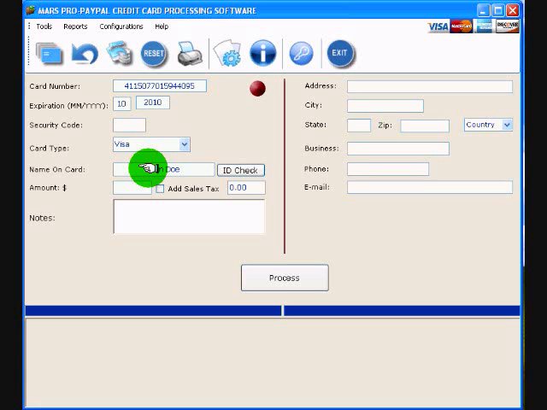This information will be read from the card, but as you can see, there is another green field here we need to fill out. This is the amount you want to charge. Let's put $10 on this card. And here is where you can add sales tax. And if you need to add any notes, you can add the note here and it will be saved in your database.